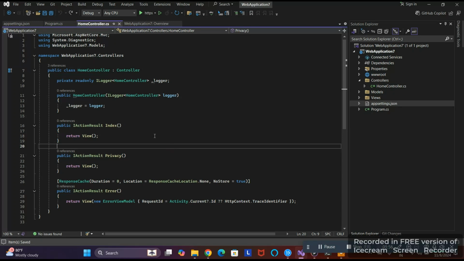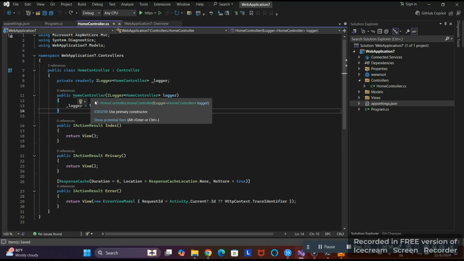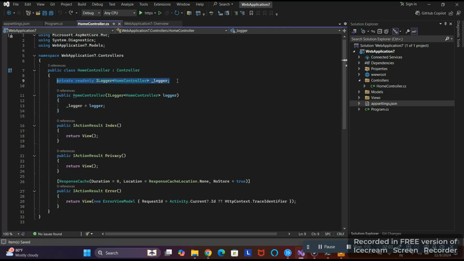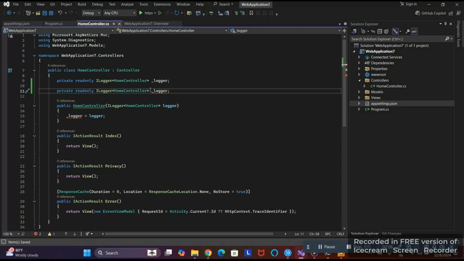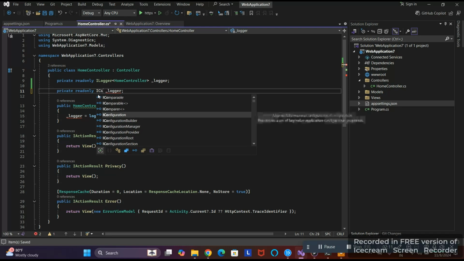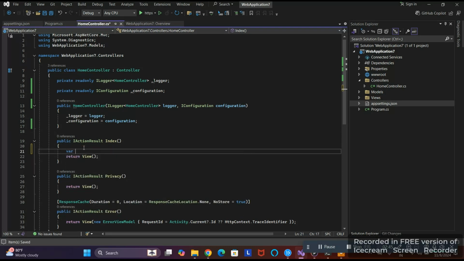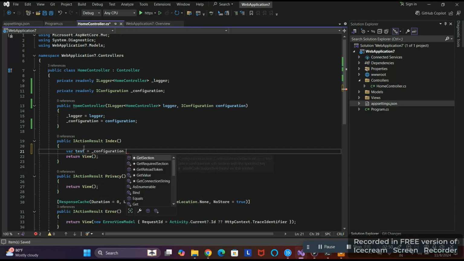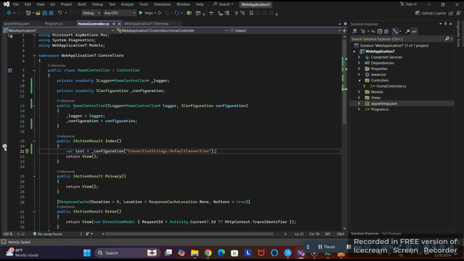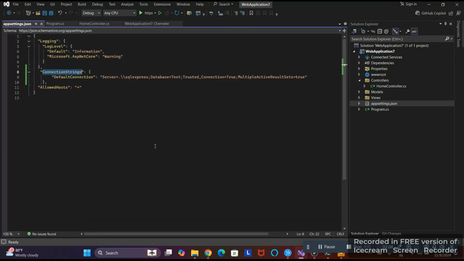Let's see how we can do that. We are using the constructor of HomeController here. Now let's try to create another variable. Let's remove this and create IConfiguration. Now let's try to read the configuration settings. For doing that, let's store something: test is equal to _configuration dot. Now let's debug and see whether we are able to read the configuration settings present inside the appsettings.json.